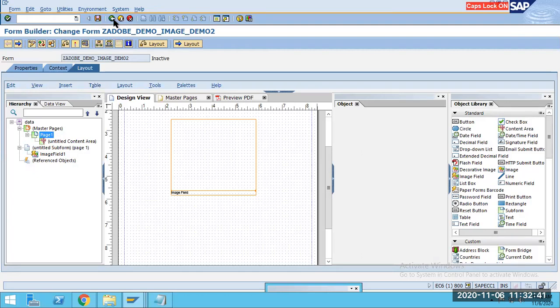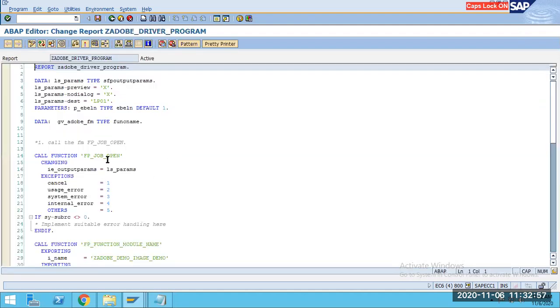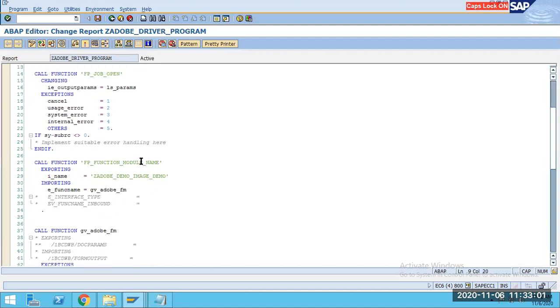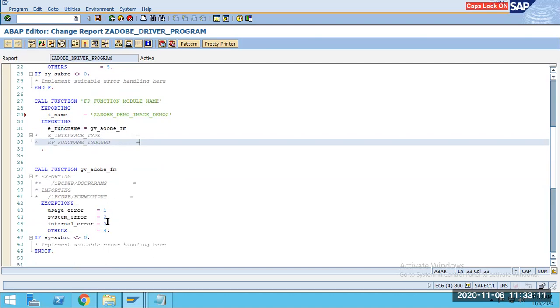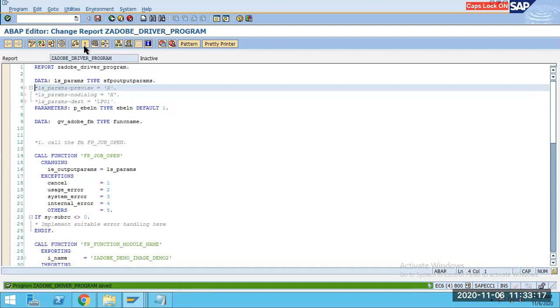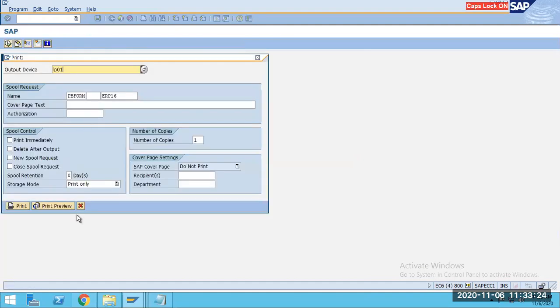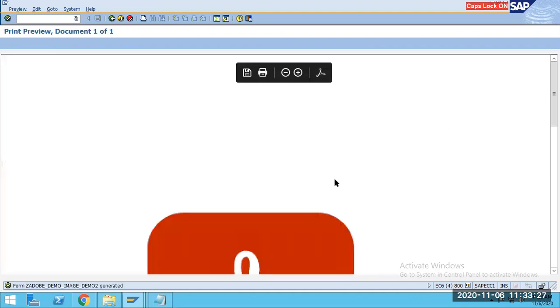Good. Now suppose I want to call this from the driver program. We know how to call from the driver program. I already created the driver program in the last class and showed you how to use this. So instead of this Adobe form, I'm going to give this Adobe form, so that the corresponding function module will come, and now it will display the data. All right, so I'm just going to save it and activate it. Now press F8, here LP01 and print preview. So here also we are getting it, right?